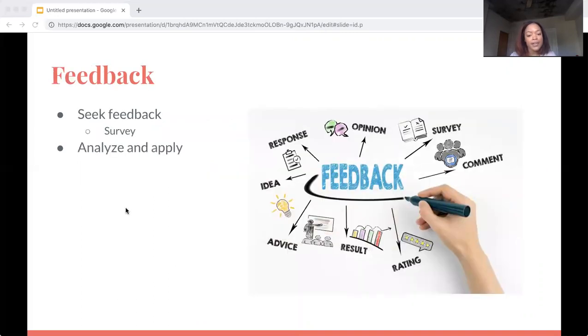No matter how much experience you have, provide a survey link for participants. Their feedback is important for your success. Analyze the data and implement changes where necessary.